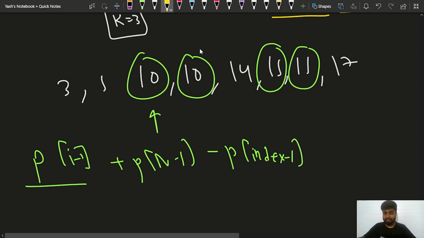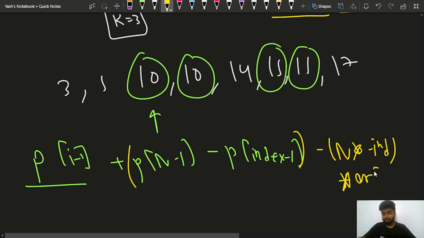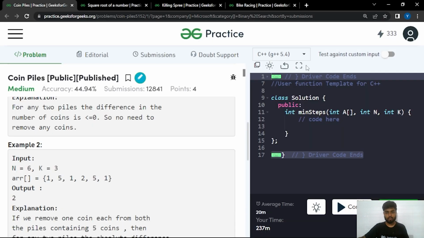Okay, I'll find the index using the binary search. Okay, and then what do I subtract from it? I subtract n minus index into array of I plus k, that is the largest value here. Okay, that is what I would do. So let us now write the code for this particular approach and see what will happen here.